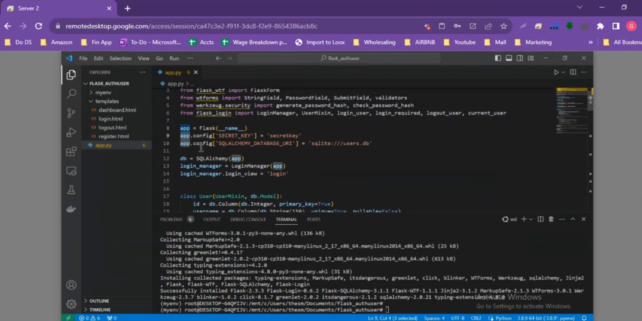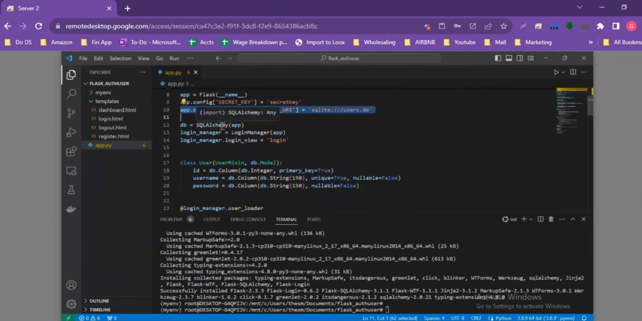And here we're just using app.config to create a SQL database. Now we're initiating the SQLAlchemy library, creating an object around that. We're also initiating the login manager object, and we're setting login_manager.login_view equals login. What this line does is it makes sure that we have a way to identify if a user is logged in or logged out. So that is a very important aspect of why this line is written.